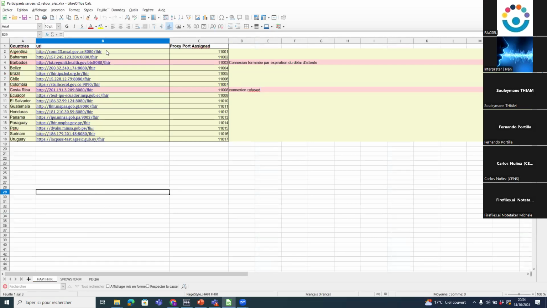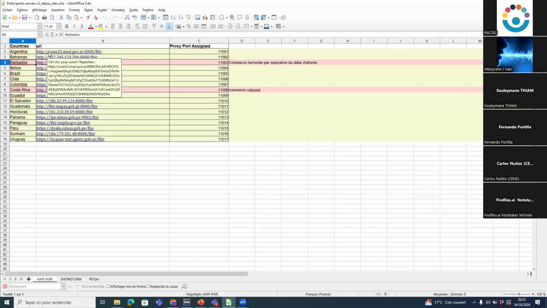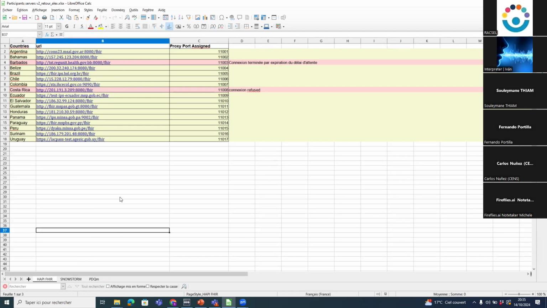file server: the test works for all countries except 2. It's Barbados and Costa Rica. For Costa Rica, the Costa Rica file server has refused the Gazelle proxy connection. So we need to check this week what happened. For Barbados, the connection takes time, it is delayed, so we don't have any response. So for these two countries, we need to check what happened. But for the rest, during the event, Gazelle will be able to forward any message coming from other countries to your file server.